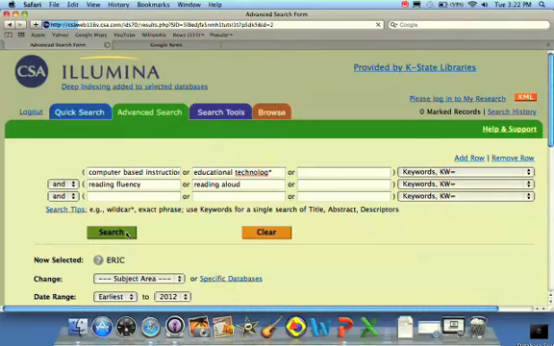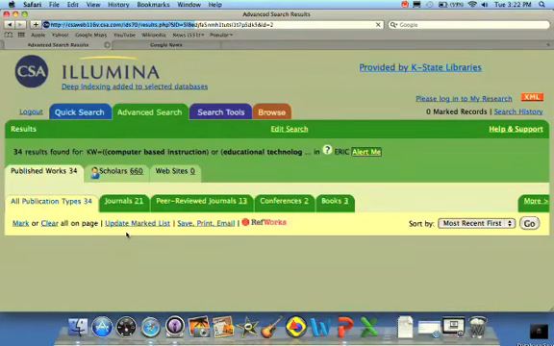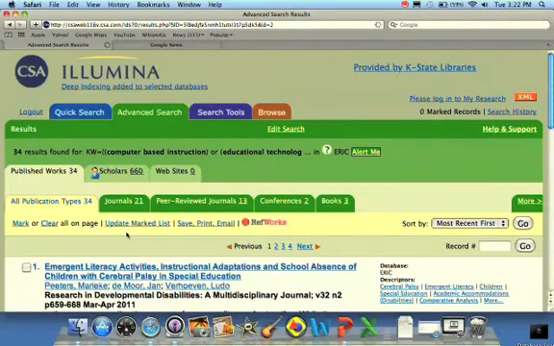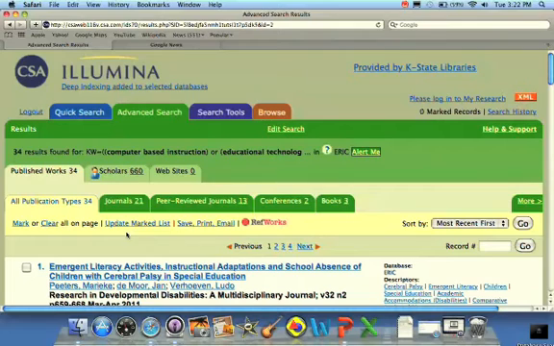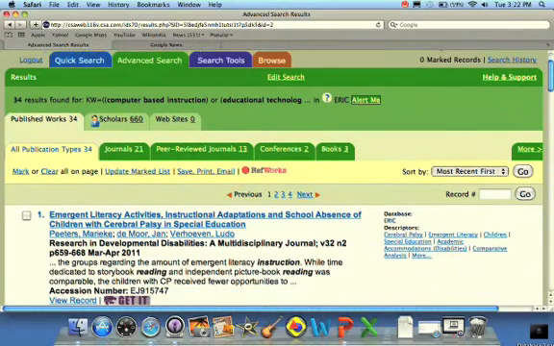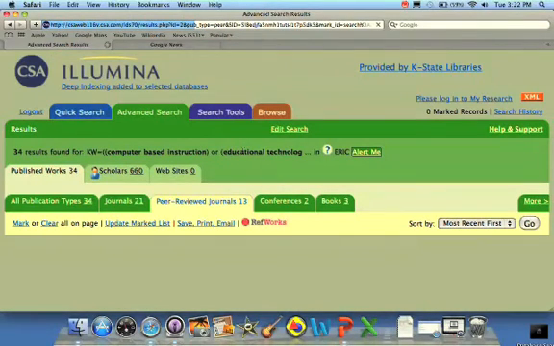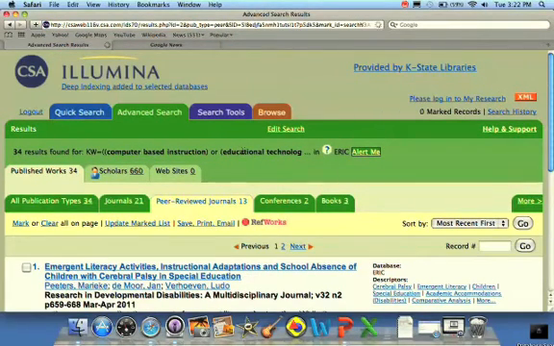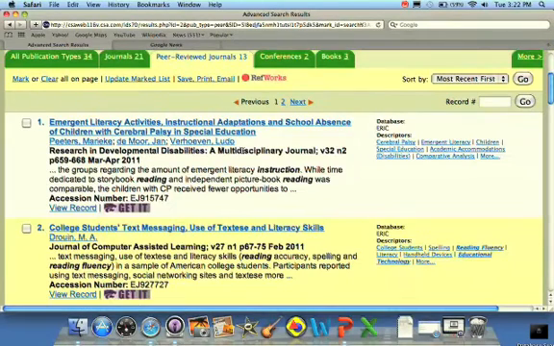So let's search this. ERIC contains a variety of types of documents, everything from books to journal articles to white papers, conference papers. You'll see we got 34 results, but out of those, 13 are from peer-reviewed journals. With peer-reviewed articles, experts in the same subject area as the author review and approve the articles before they're published by the journal.